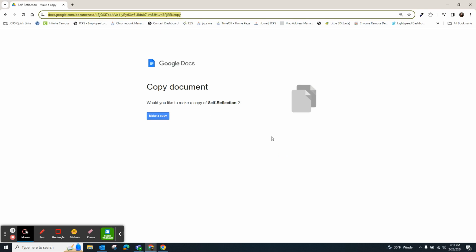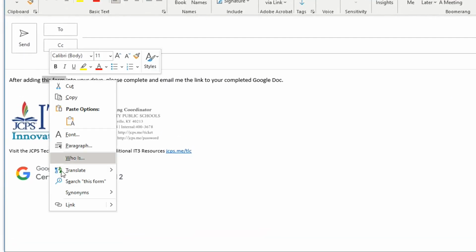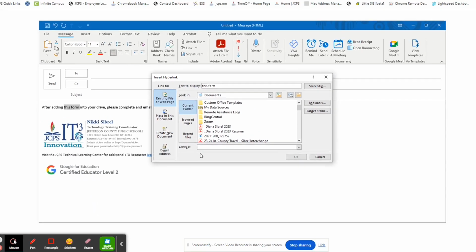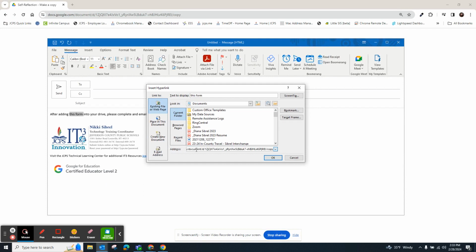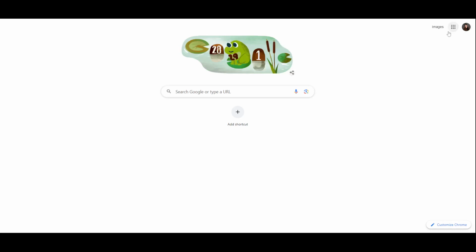This is perfect to send in an email. So we are now going to send this in an email. I'm going to add my statement. I'm going to highlight the words "this form," right-click, and choose link for address. I'm going to paste in that URL with copy at the end and hit OK. Now the Google Doc is ready to be sent out, and everyone who opens it will have to force a copy into their drive.